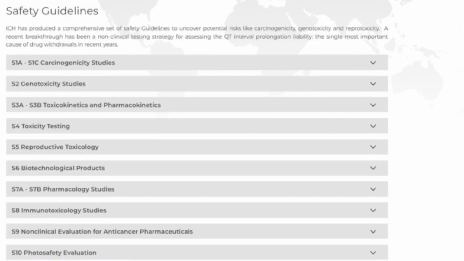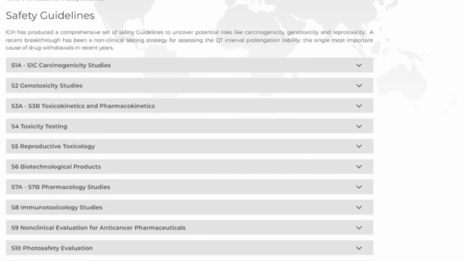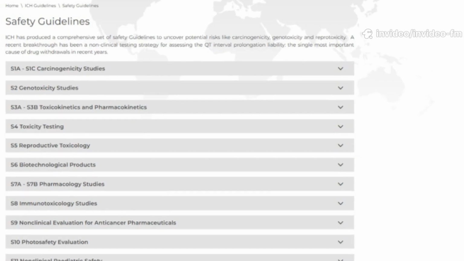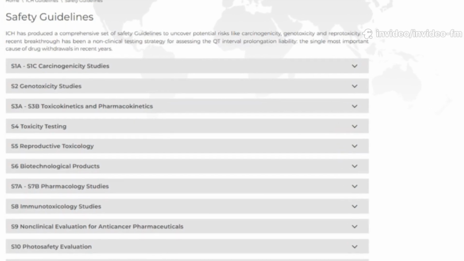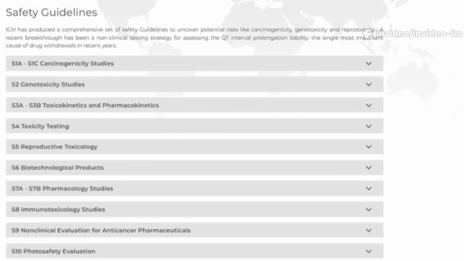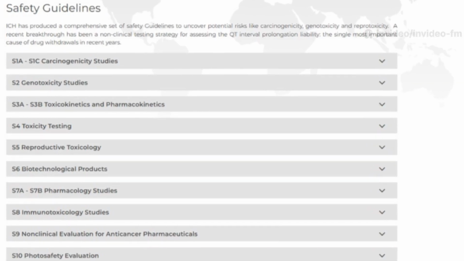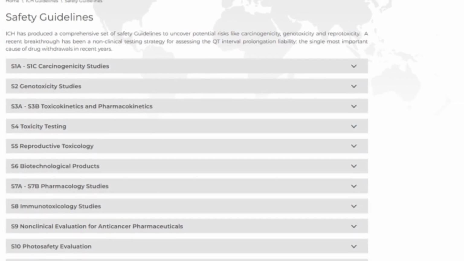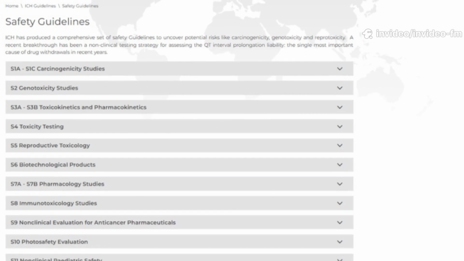S3 through S12 cover various safety aspects including toxicokinetics, chronic toxicity testing, reproductive toxicity, biotechnology safety evaluation, safety pharmacology, immunotoxicity, anti-cancer pharmaceuticals, photosafety, pediatric safety, biodistribution, and oligonucleotide therapeutics.